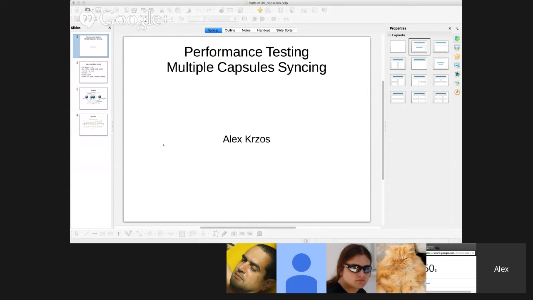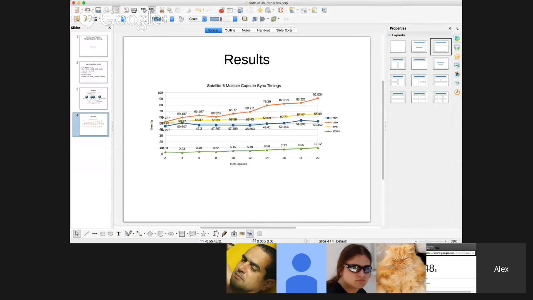So here's some results. Before I go through these results, let's kick off a quick demo here. I'm not sure if you guys can see this, if it's big enough or not, but this is my test case script. I'll start that off. It's going to run against 20 capsules. I'm going to sync 2048, 256 kilobyte RPMs to each of them. I'll also start off a monitoring script on the Satellite 6 machine, and this is one of the capsules. There's 20 of them.